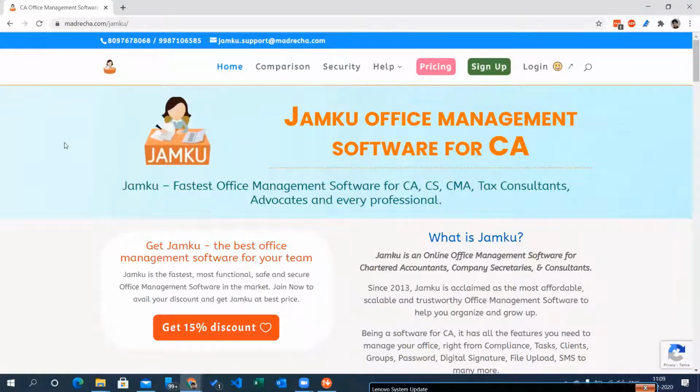Today in this session or in this webinar, we will be learning how to import the data into Jamku. We need to download the data gathering template. This link would most probably also be shared on your email ID.